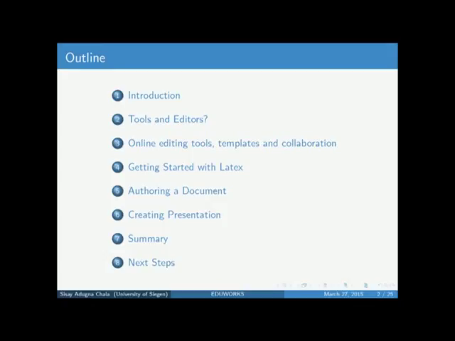And we will start with how to work with LaTeX documents, beginning with the structure and some coding, in fact, and we will end up with.